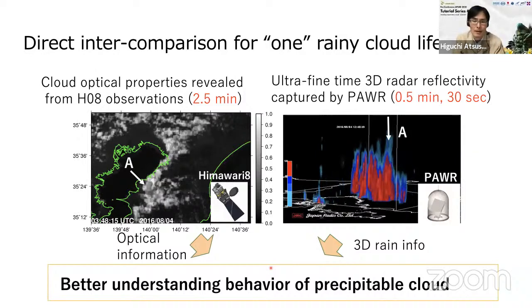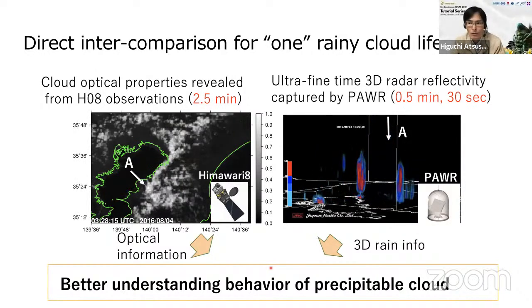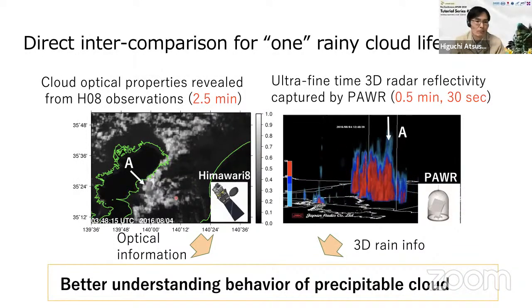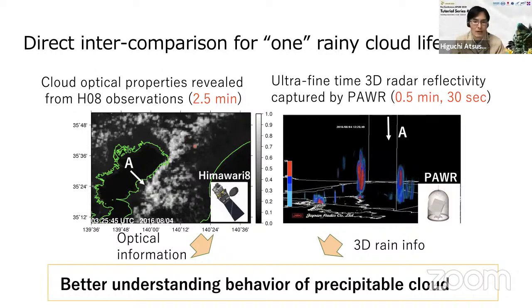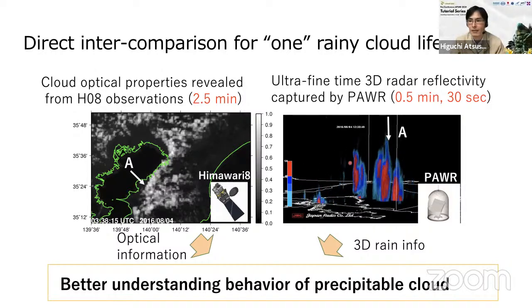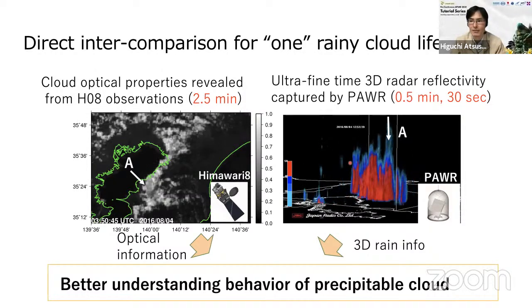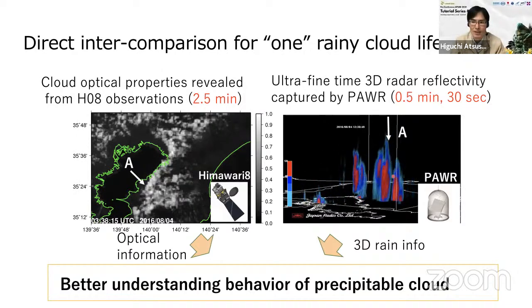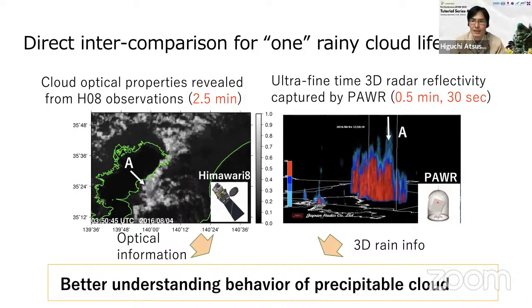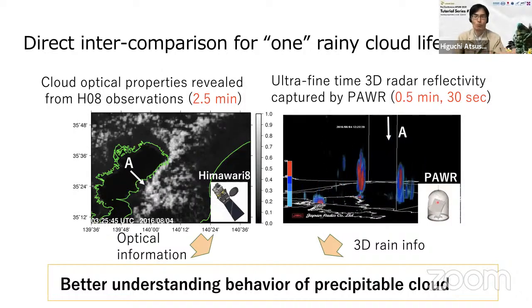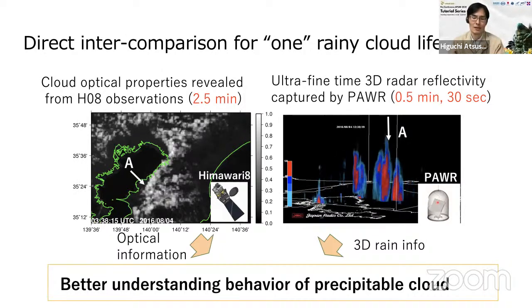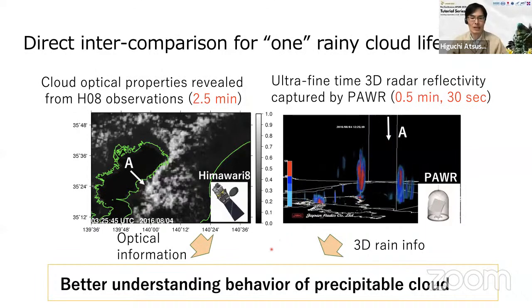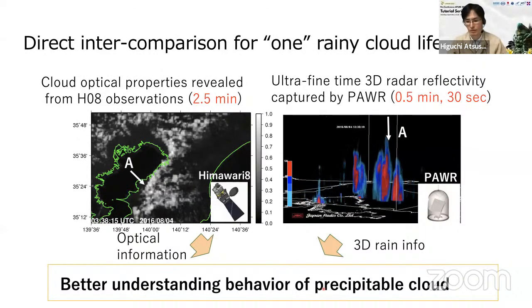Okay, I will show several examples. The first is how to utilize fine time resolution. This case is a 2.5-minute observation around Japan, and this is a 30-second observation by the phased array weather radars. Three-dimensional structures can be captured by the phased array radars. Both images capture fine time resolution, for a better understanding of the behavior of precipitating clouds.